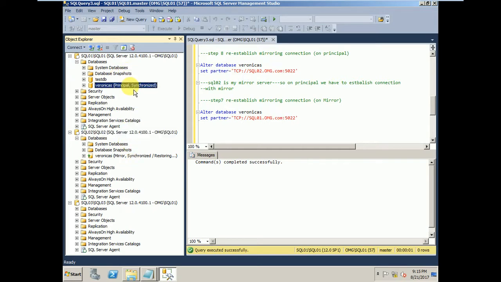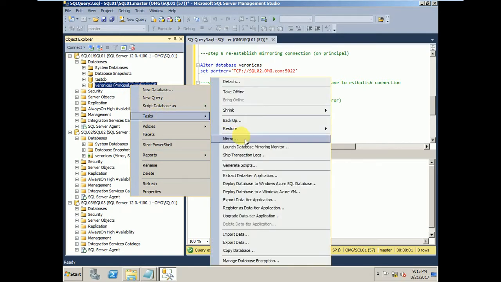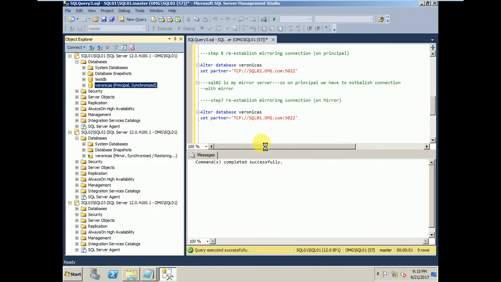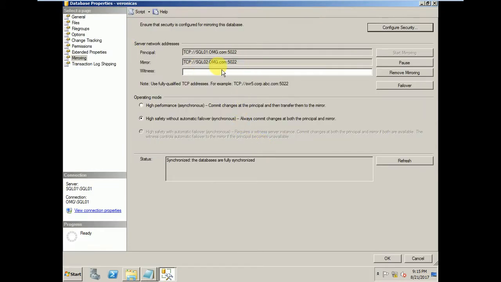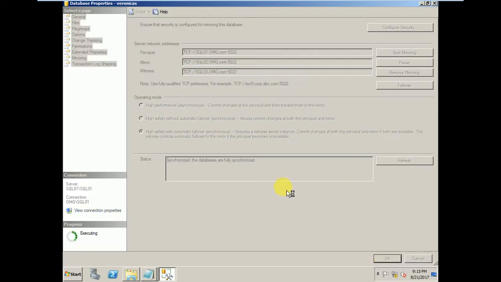Now we have to cross check. Go to the principal server, right click, task, mirroring. We see that there is no witness server, so we copy this and paste it on the witness server. Go to the witness server. Witness server is 3. You can check that it automatically goes from high safety mode to high safety with automatic failover mode. Refresh and click on OK.